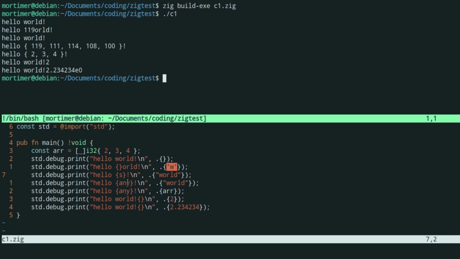Now the thing is that when we put s for our string world, it's printed exactly as world because it's expected to be a string. But when you put any, it expects some kind of an array. I guess that's why we get all the ASCII codes for different characters of world. So W is 119 and O is 111, R is 114.